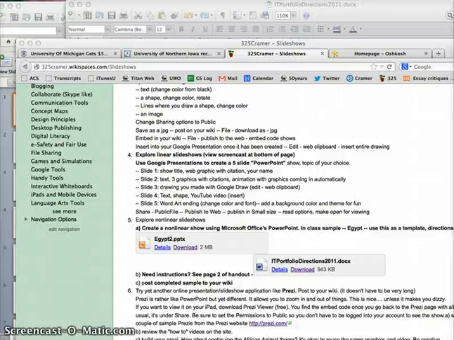Nonlinear PowerPoints are a fantastic way to engage the learners in your classroom. They're especially important to help your designer think through precisely what they are going to accomplish. In this example, I have created a PowerPoint for you to work with and some written instructions.